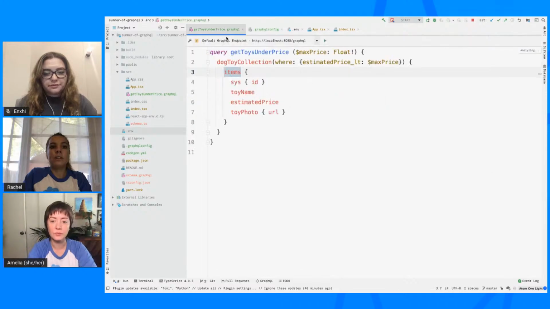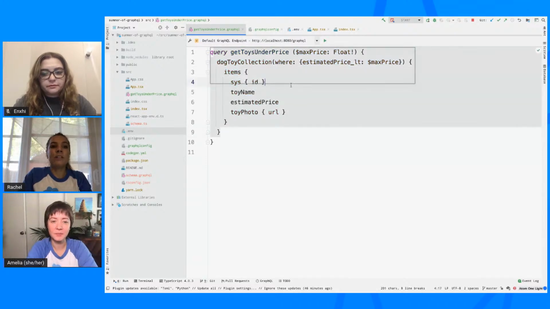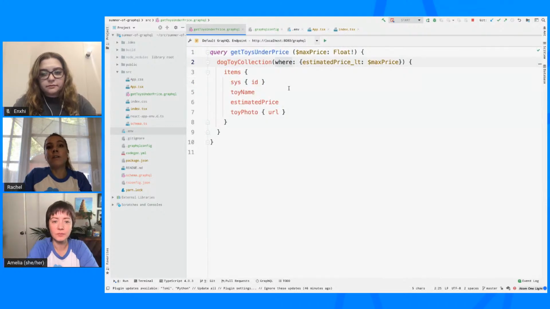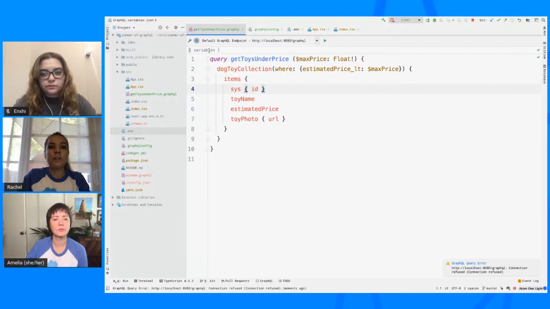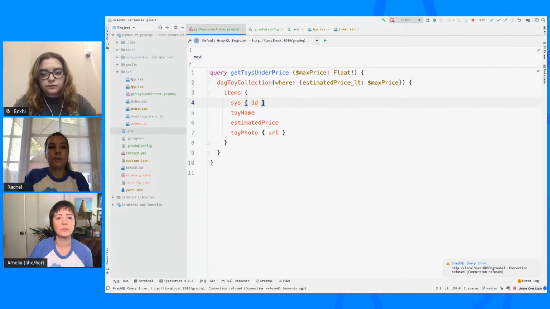And now, if I go back to my query, it's happy. All the squigglies have gone away. And now I'm getting validation. So now my IDE is going to work just like GraphQL. So in the beginning, when we were showing how to use GraphQL as a tool, I can do that within my IDE. I can even run this query here. So I can toggle the variable editor, and I can say I want my max price variable to be $40.